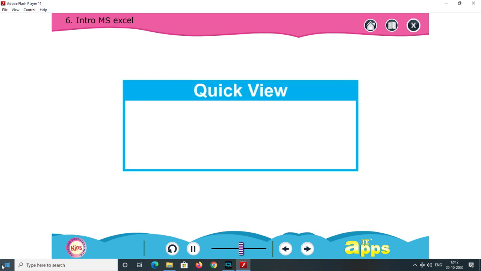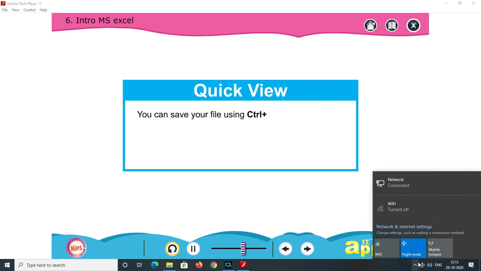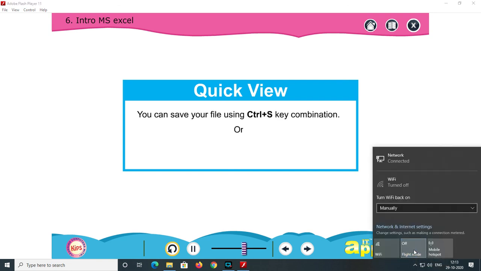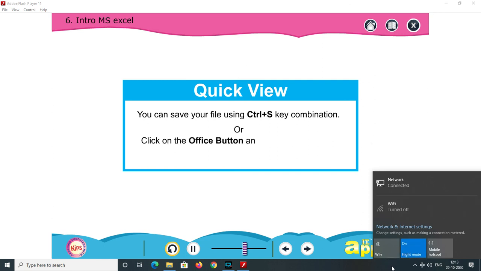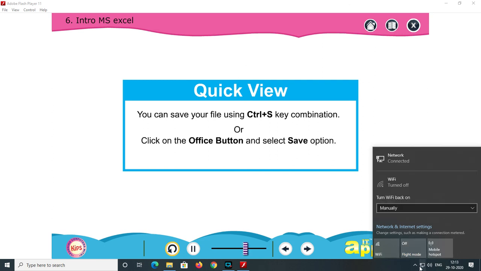Students, there are different ways of saving a file. You can quickly save your file using Ctrl+S key combination, or click on the Office button and select Save option, or select Save option on the Quick Access toolbar.